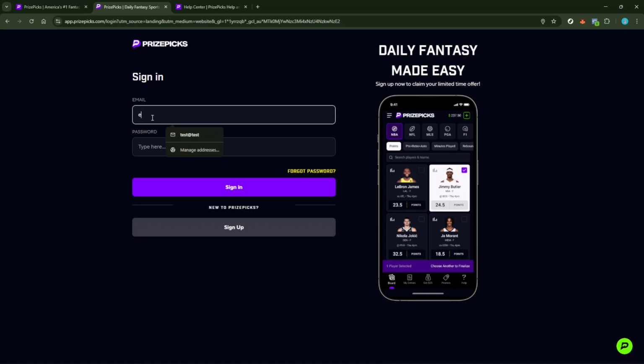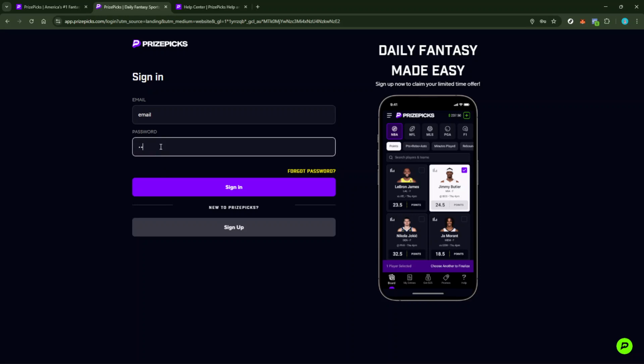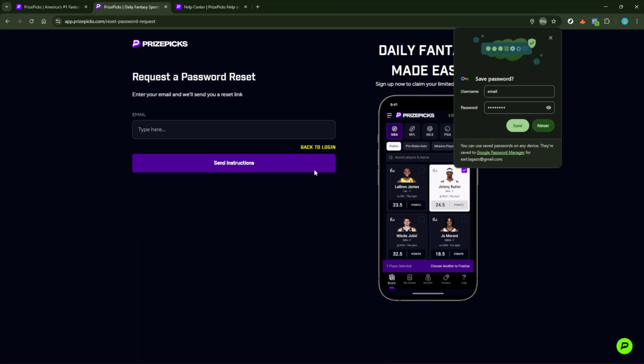Speaking of passwords, if you seem to have forgotten yours, don't despair. Simply tap on the Forgot Password link. This will guide you through the process of resetting your password. You'll usually receive an email with instructions, so be sure to check your spam or junk folders if it doesn't appear in your inbox.